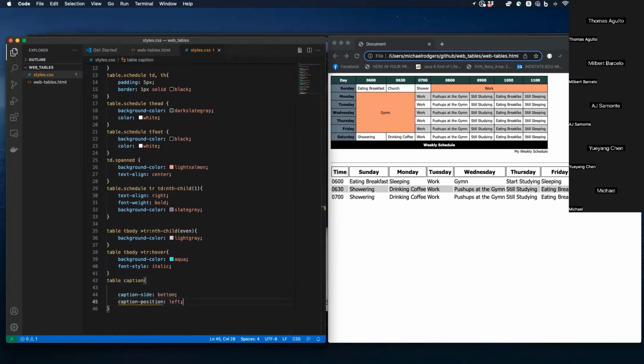Make sure I'm giving you the right information here. This always happens in every class where I fumble over this. Let's see. CSS caption position.